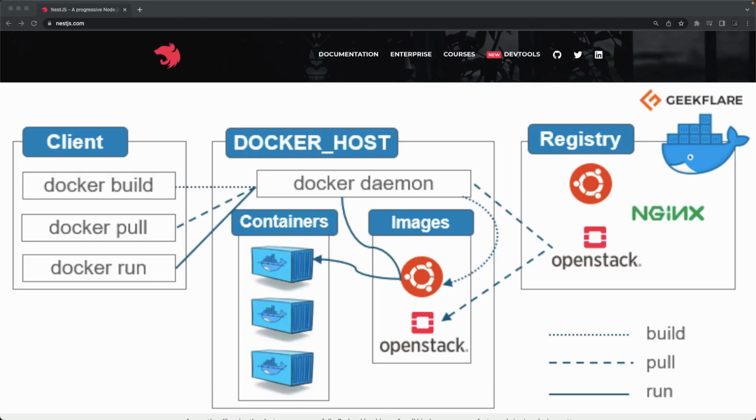Welcome to module 2 of the NestJS advanced course, and in this video we are going to talk about Docker containers, Docker build, Docker pull, Docker run, all the different Docker commands, and how we can spin up the NestJS app inside a Docker container. We are already using a Postgres container for our database in the last couple of videos. Now we will try to understand the Docker concept.